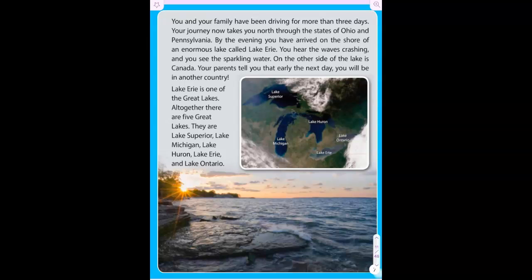Lake Erie is one of the Great Lakes. Altogether, there are 5 Great Lakes. They are Lake Superior, Lake Michigan, Lake Huron, Lake Erie, and Lake Ontario.